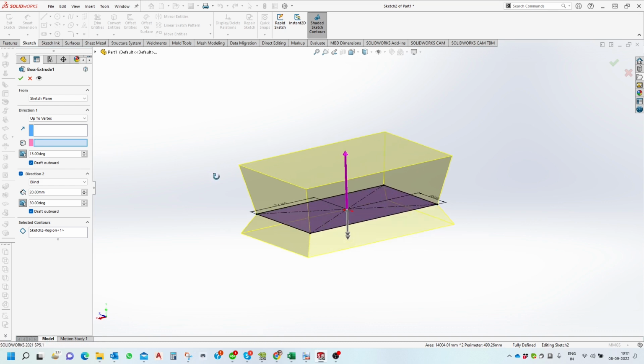To illustrate that, I may need to draw a vertex or a point, but we don't have it at the moment. Up to Surface also requires some kind of surface. Offset from Surface again. Up to Body, Mid Plane. Mid Plane we can see right now.